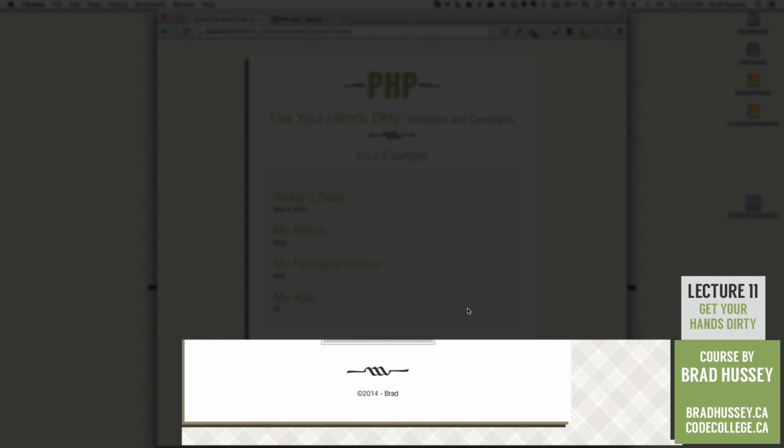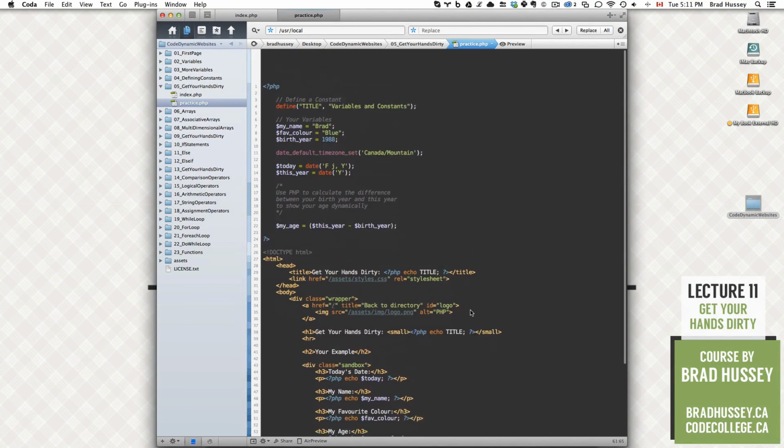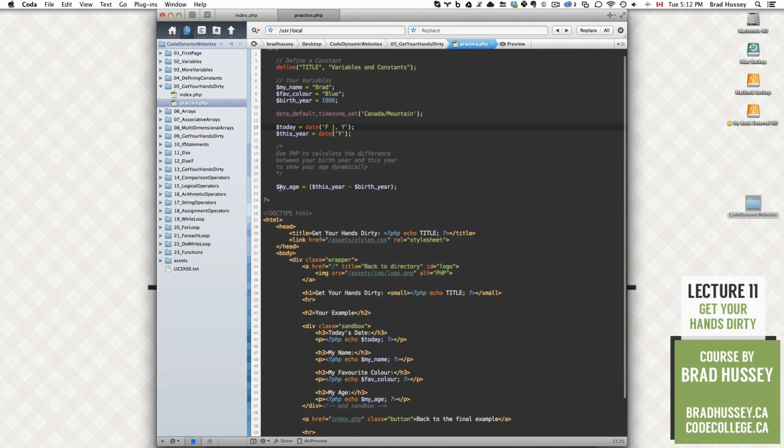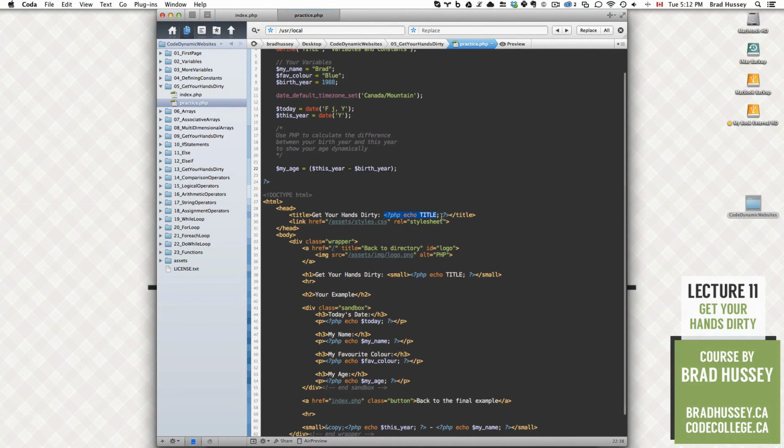So, pretty cool. Let's do a quick little review. In your PHP page, practice.php under Get Your Hands Dirty, we set up our PHP script here, and we defined a constant, added some variables, strings, and integers. We set the date default time zone, optional, but if you want to do it, great. We use the date method to add today's date and today's year or this year. And we use PHP to calculate the difference between your birth year and this year to show your dynamic age. Then we spit those things out using PHP echo and it looks like this.